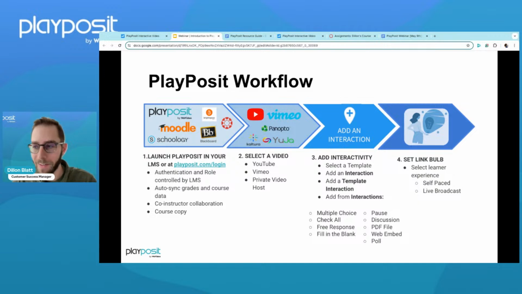Awesome. All 3. Love it. Okay. So here's the general workflow. So if you're using PlayPosit inside your learning management system, which there are many options to do, you can kind of access it from there. And I'll show you one example. I'm going to use Canvas in my workflow, which is similar to the other tools, but that's what I'm going to demo today.